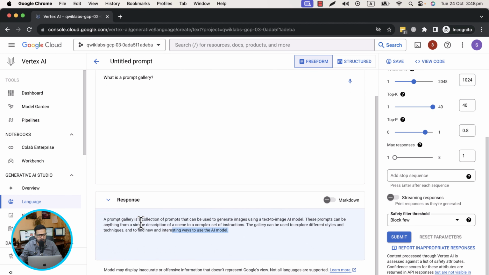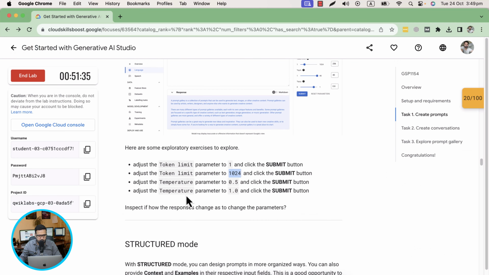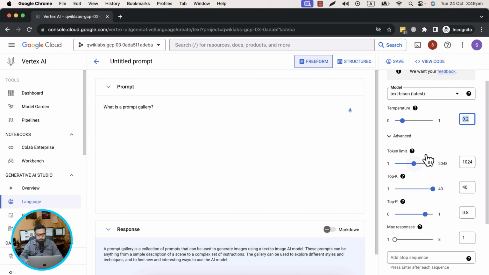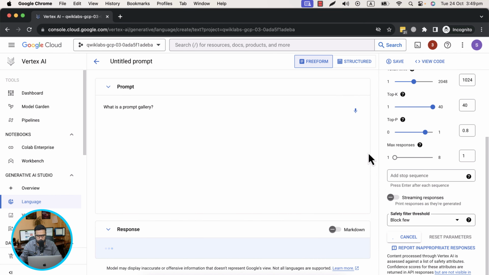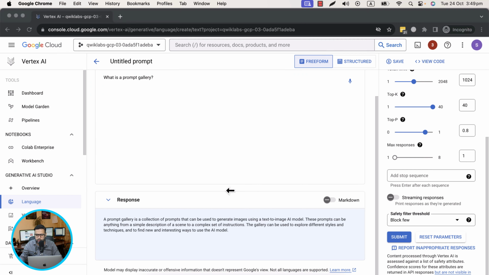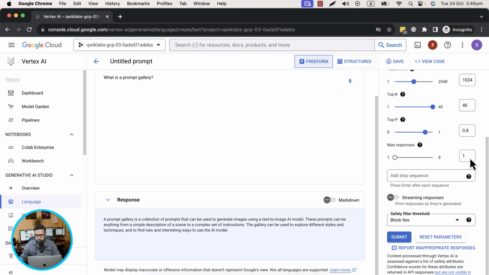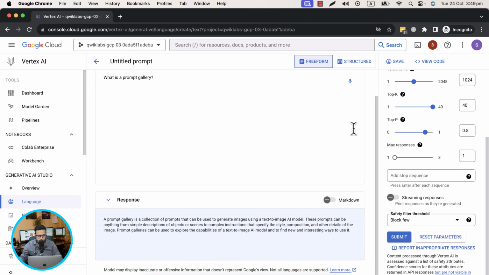And now it generated a complete response to that prompt. Okay. Adjusting the temperature parameter to 0.5 and then click submit. Okay, temperature parameter, submit. Okay, with that step done, now going to adjust it again to 1.0, 1.0, click on submit. Okay, done.